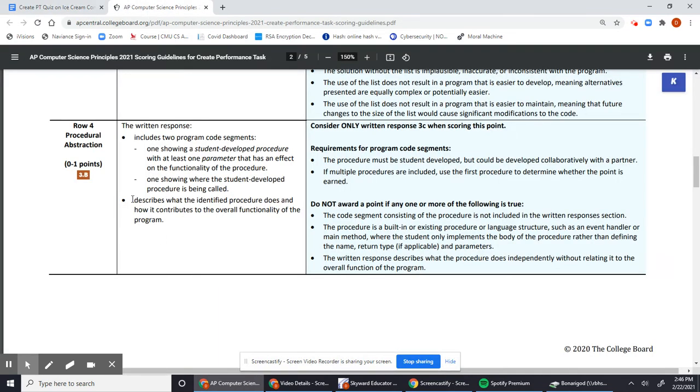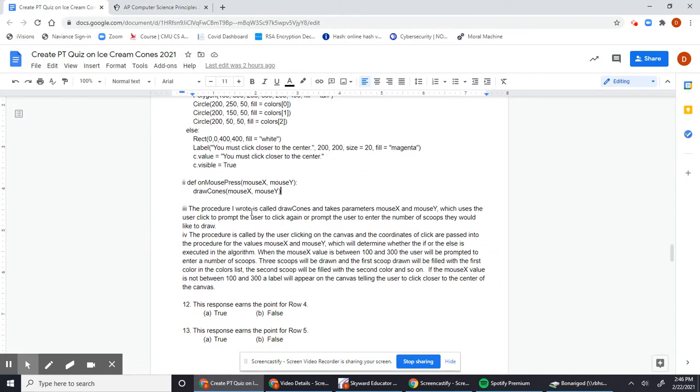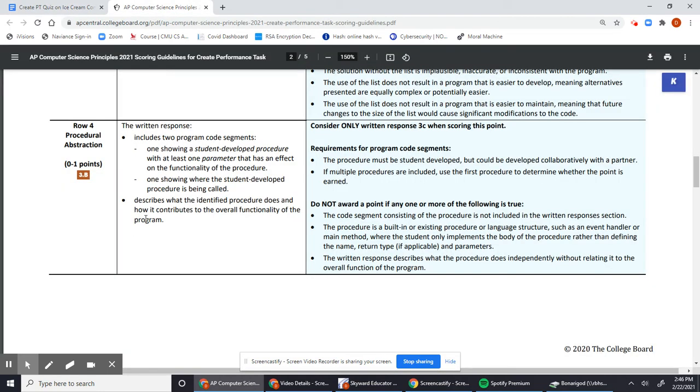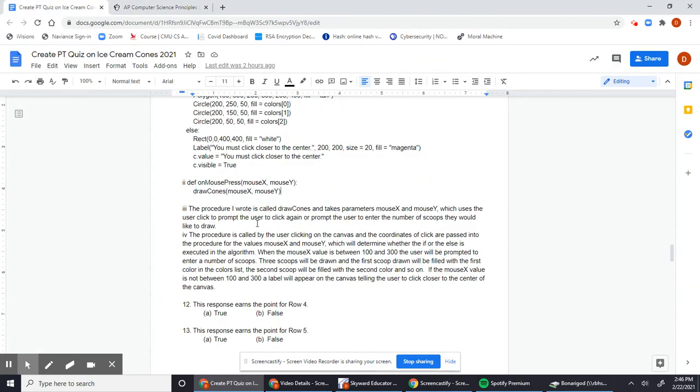Now, did the student describe what the identified procedure does and how it contributes to the overall function of the program? All right, so let's read. All right, the procedure I wrote is called draw cones and takes parameters mouse X and mouse Y, which uses the user click to prompt the user to enter the number of scoops that they would like to draw, right? So this is getting at the overall functionality of the program, right? And what it does, all right? And so that would mean that the student would earn the point for row 4. So 12 is true.